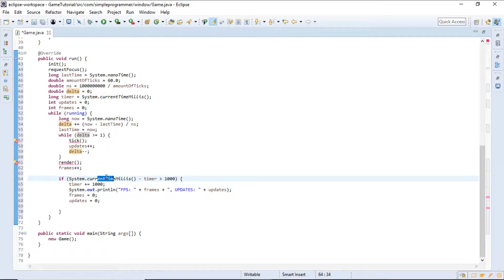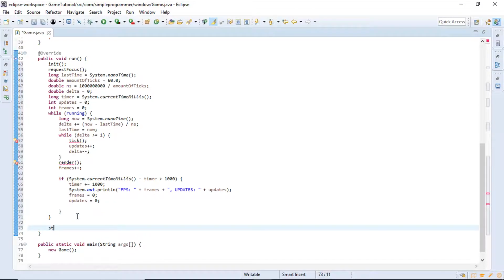Then here, System.currentTimeMillis minus timer is more than 1,000. That just equals 1 second. And then we're adding 1,000 to timer again, so it can keep up. And then System.out.println, our FPS counter, and it's just resetting our frames and updates. And also down here, if we exit out of our while running loop, we're just going to stop.